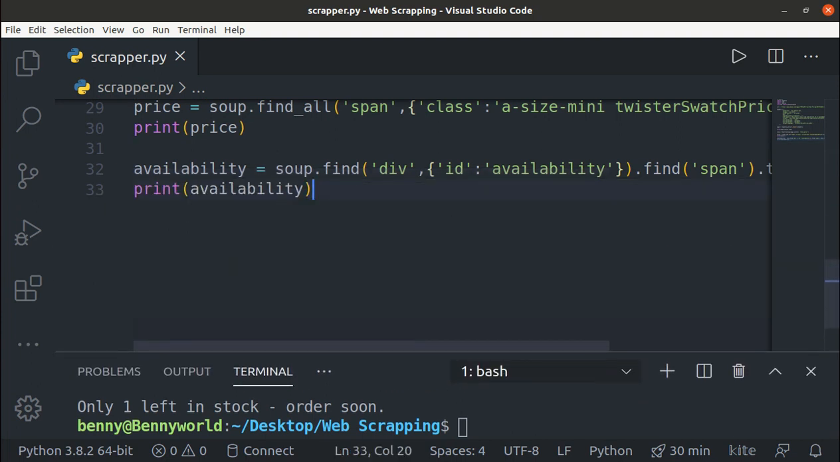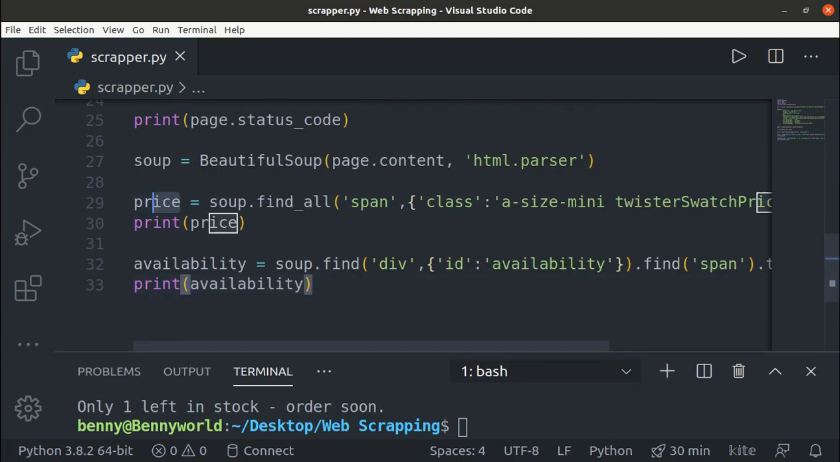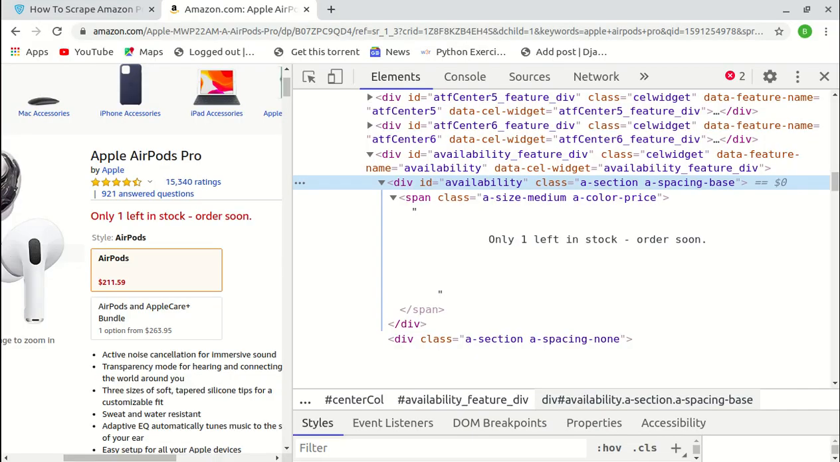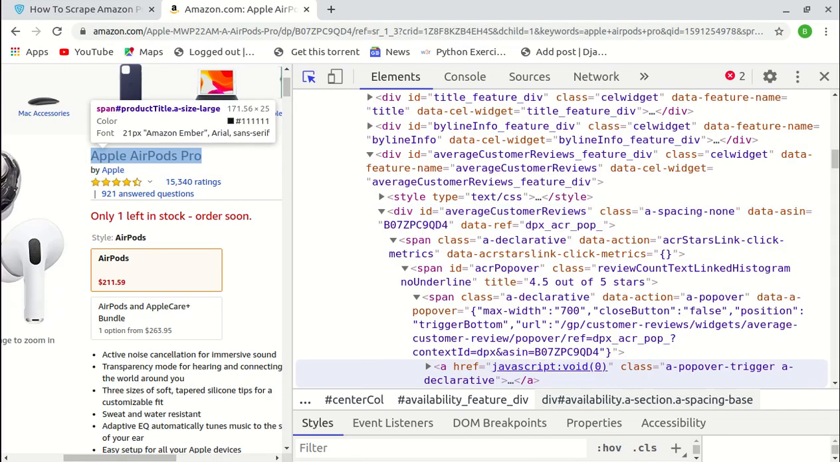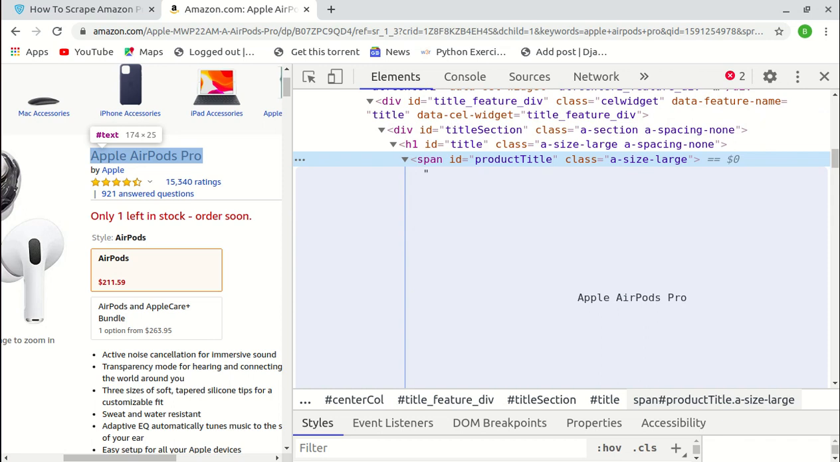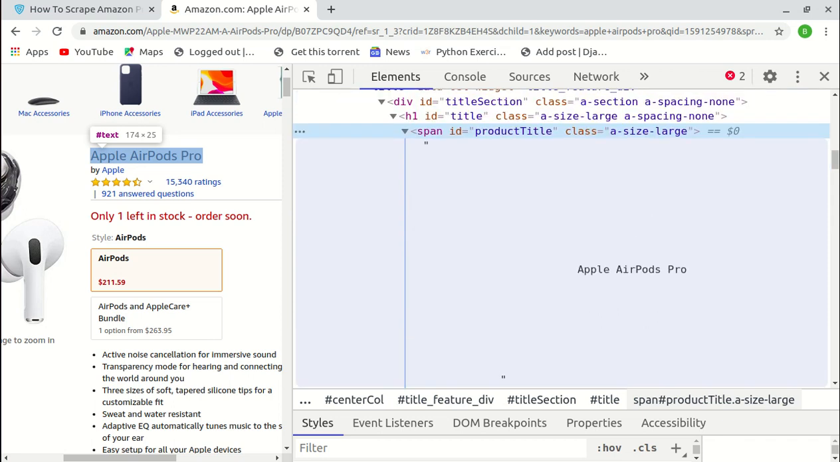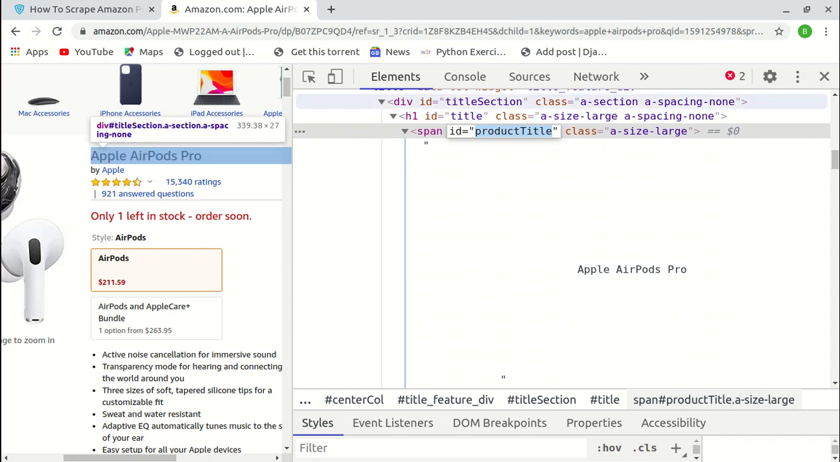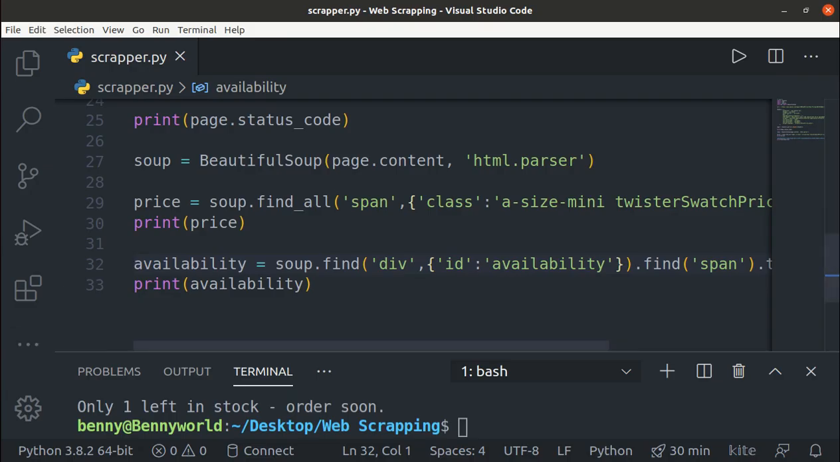So the next thing we're going to do is go back to our site. We have the price and the availability. Let's get the title, where it's written Apple AirPods Pro. I'll come to that, then I'll see it's in this span with the ID product title. It also has a white space. I'll copy the ID of product title from this span.